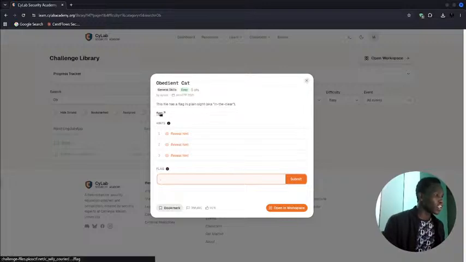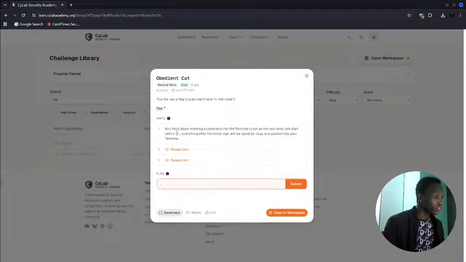So we have this link here to where the flag is, and let's check out the hints. You have any hints about entering a command into the terminal, such as the next one. We'll start with a $ sign. Okay, everything after the $ sign will be typed or copy and pasted into your terminal.